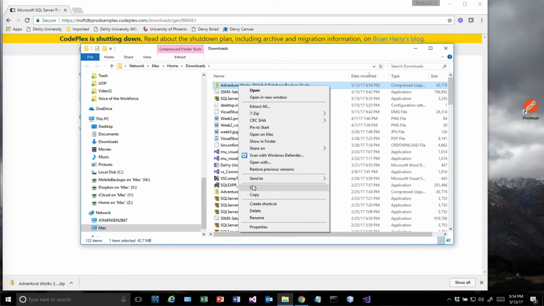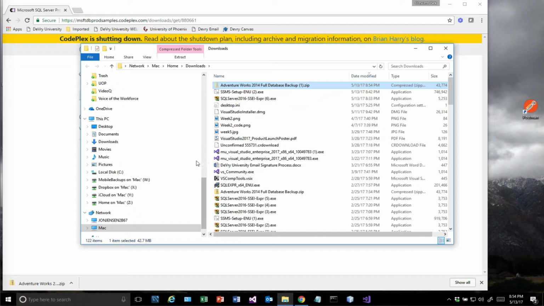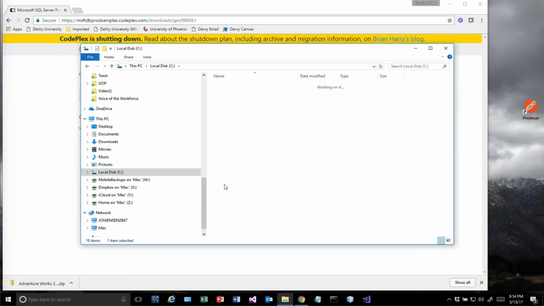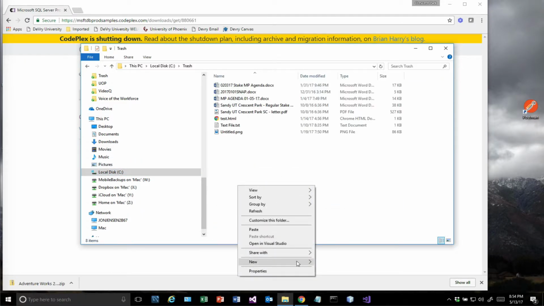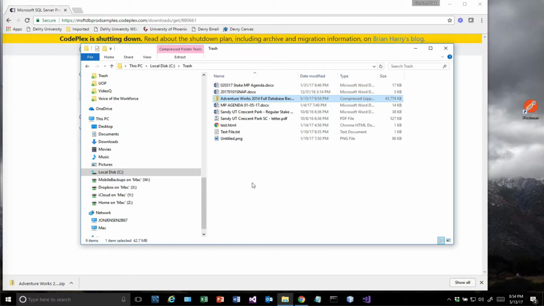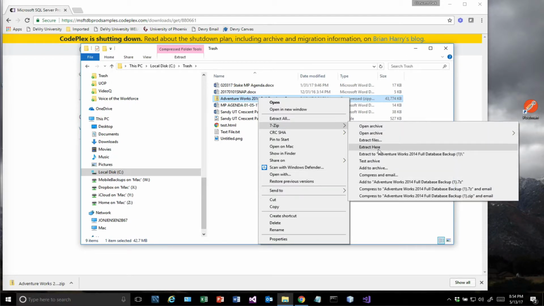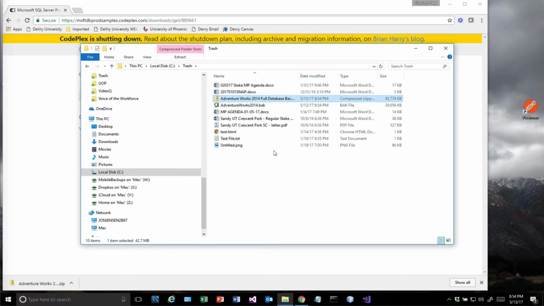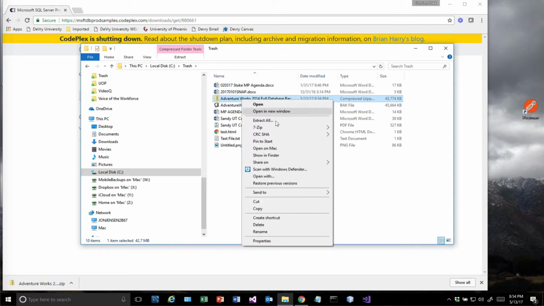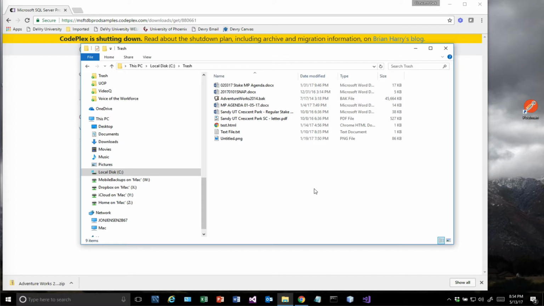So I am going to take that and move it to another location on my hard drive. I'll just put it in the trash folder. You could put it any place you wanted and extract it. And what we're going to end up with is this file right here, AdventureWorks2014.bak. Now .bak is typical as a SQL Server backup file. So we'll now go ahead and get that restored.